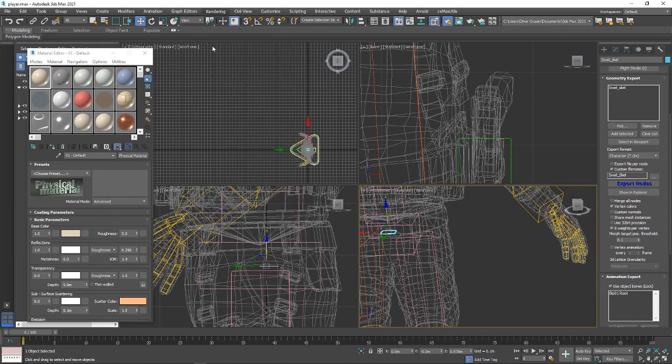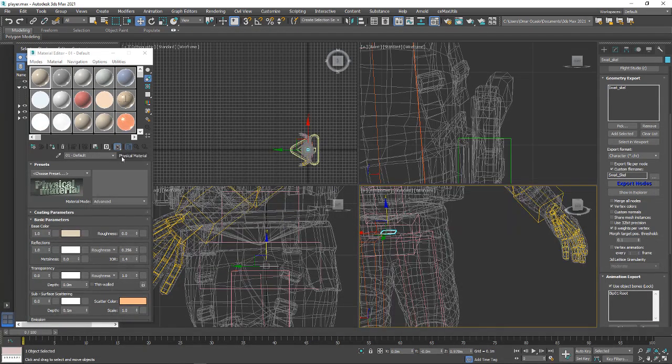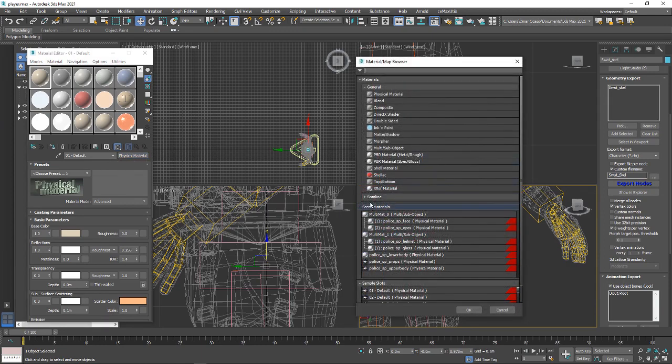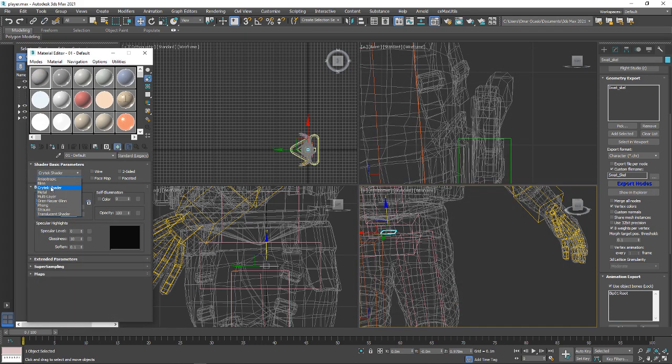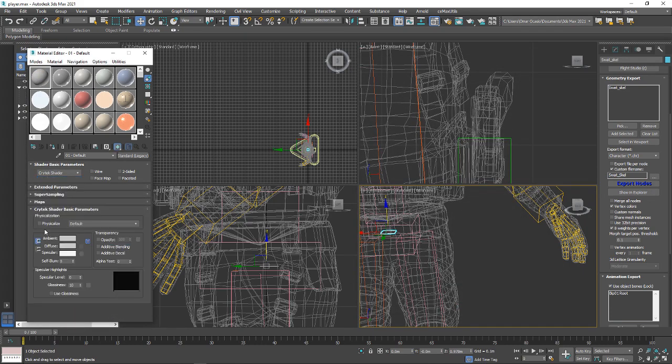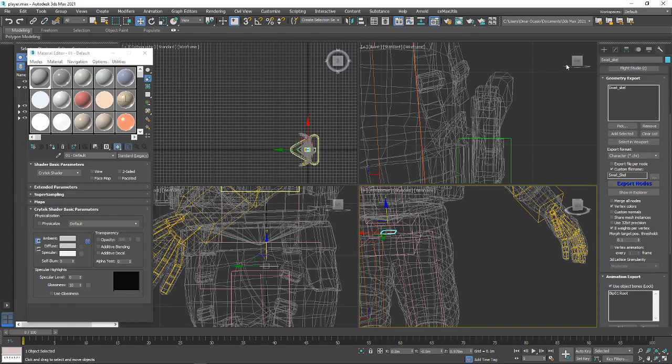Go to render setup, change renderer to scanline, and then close this. Now we can select scanline legacy. Now we can say Crytek shader, default, not physicalized, apply to our model, and then just hit export one more time. No errors. Now to double check, let's go ahead and boot up the editor.